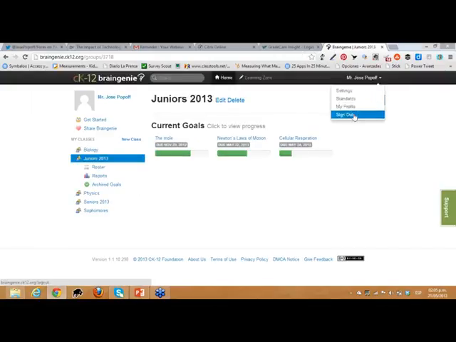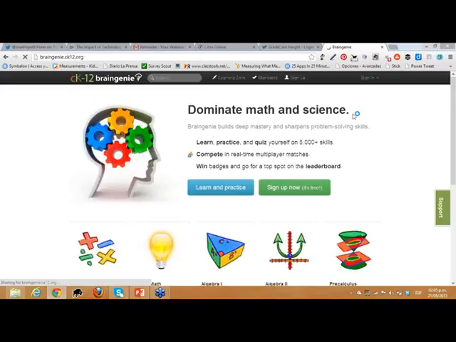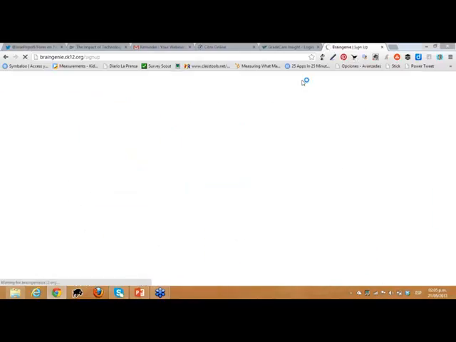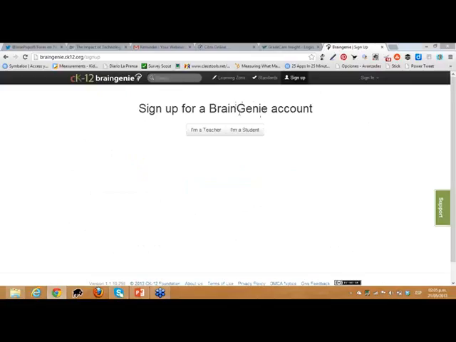Let me log out so you can look. You can see what it looks like. And here you can sign up. And once you sign up, it's going to request from you if you're a teacher or a student. Students can register by themselves, or if your students are underage, you can register them yourself, and then you just share with them their username and password.